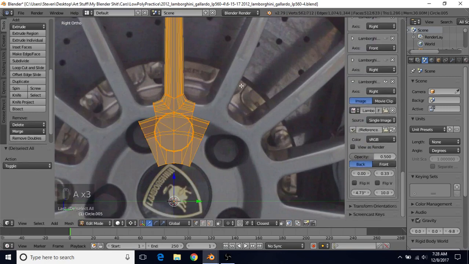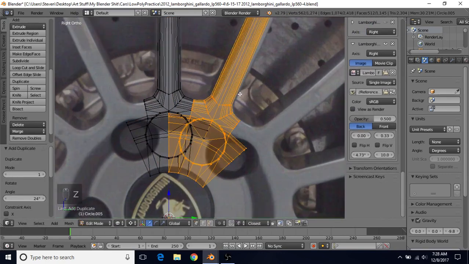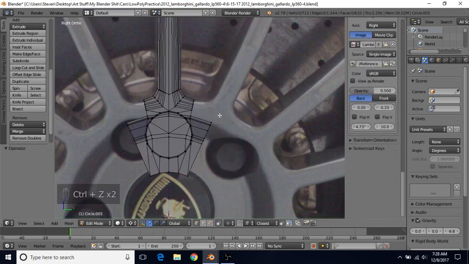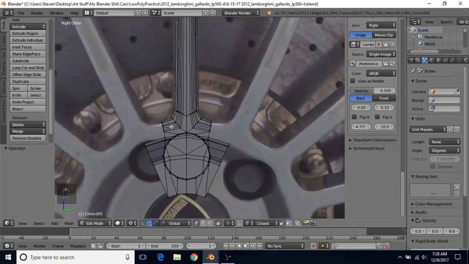But if we were to duplicate and rotate this by the correct value, you'll notice we have another circle here which we don't want. So instead of doing that, we're just going to duplicate and rotate this upper part and not the circle.